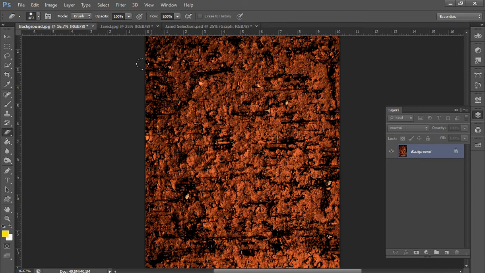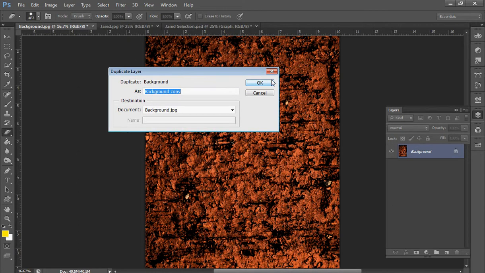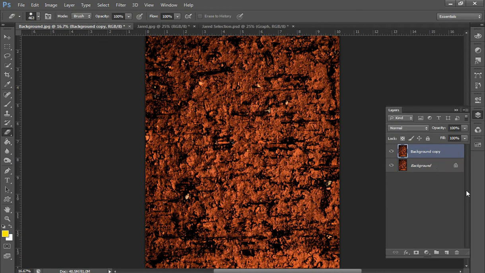From here, you're going to go to Layer and duplicate the layer. So Layer, Duplicate Layer. Just click OK. You're going to turn off the background layer, not the copy, the background layer, by clicking the eye.